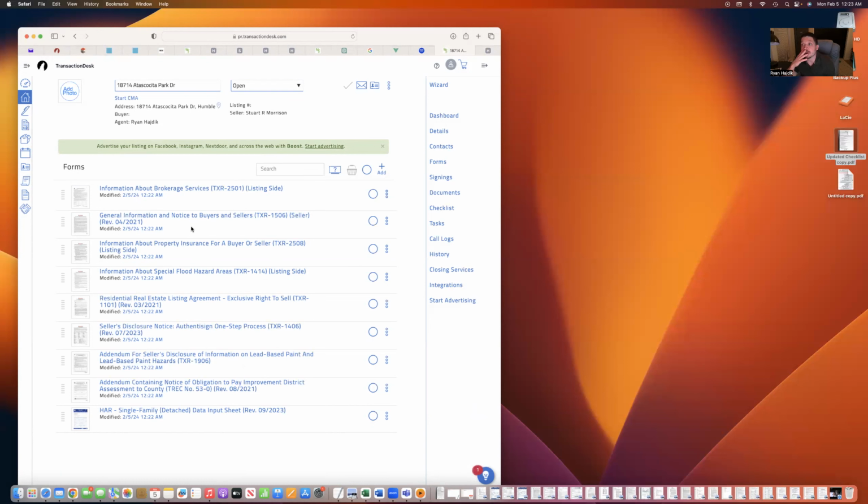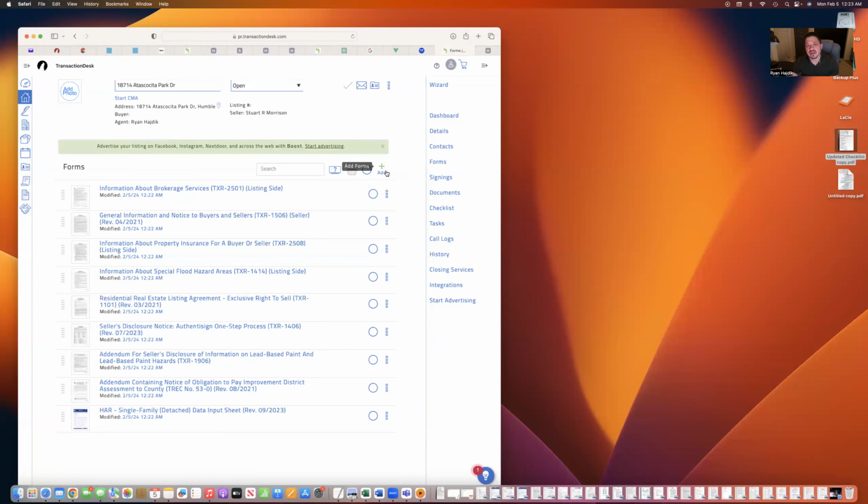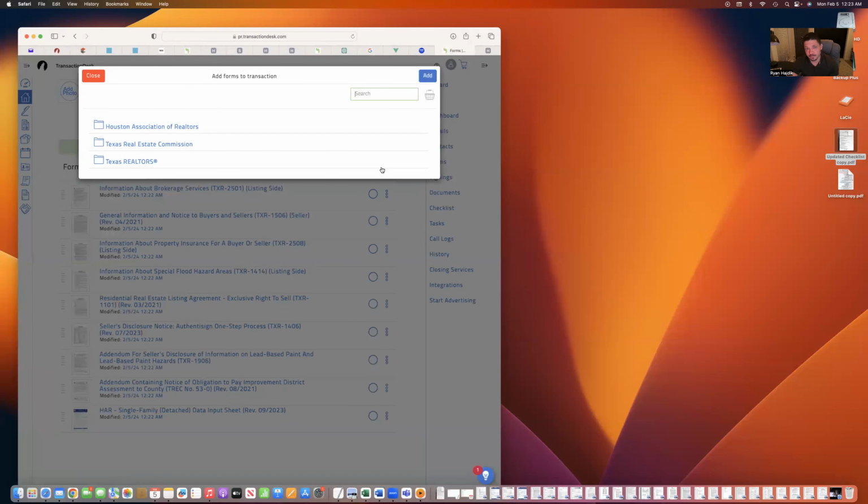Again, I didn't have to do any work to get these in there. Now, there are some forms that I like to use. Like I still like to use the wire fraud form. Let me slow that down. If you want to add a form, you go up here and hit add, and you do not have to click these boxes. That's more confusing to some people than not.